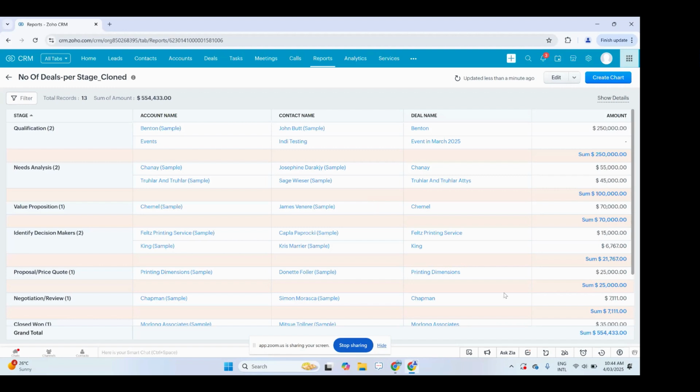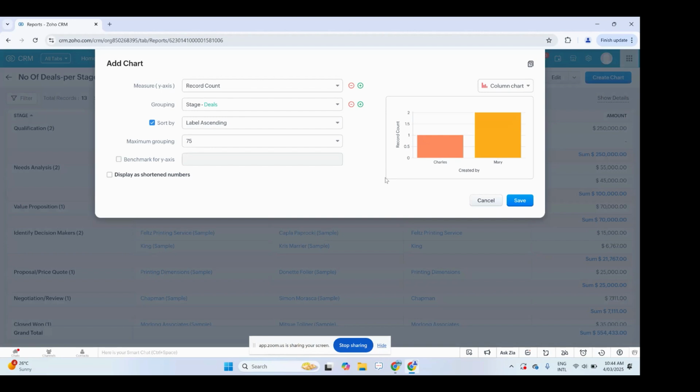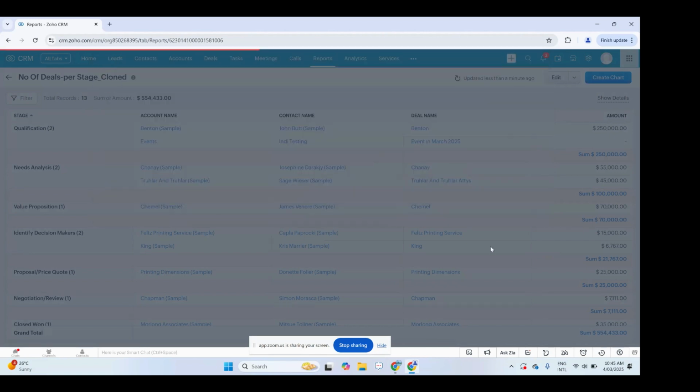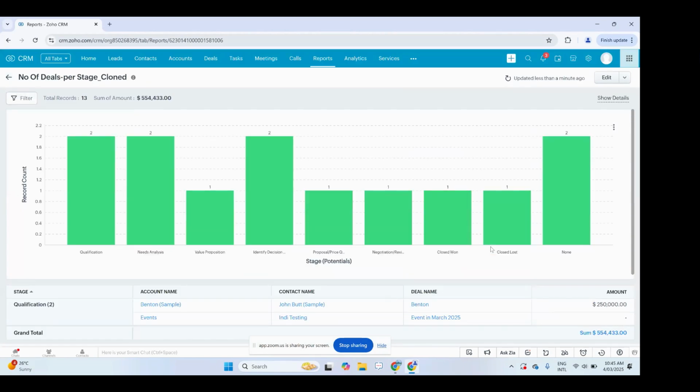Okay. So last thing is that we can directly create charts from here. The chart is going to be created based upon the measuring and the grouping. Grouping is the same one we chose in our report. So that is the deal stage, and record count on the y-axis as the measuring. So I'm choosing the same bar chart type. You can choose depending on your data. So this is the chart which is showing us the number of deals we have per stage. If you want to add this chart to your home tab, you can do that just by clicking the add to.